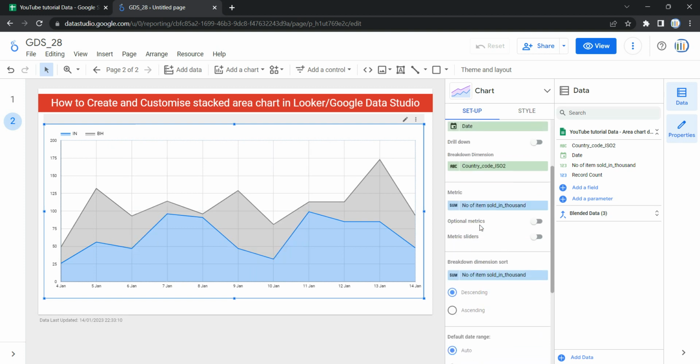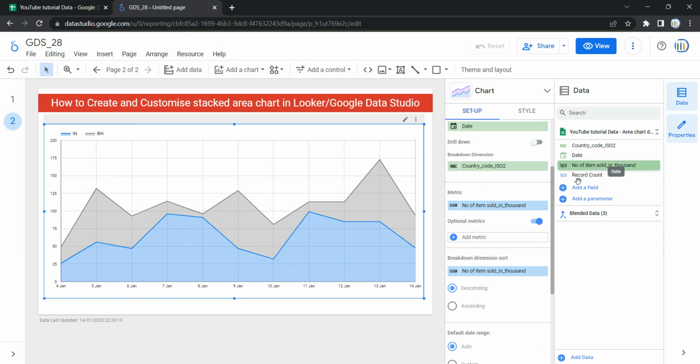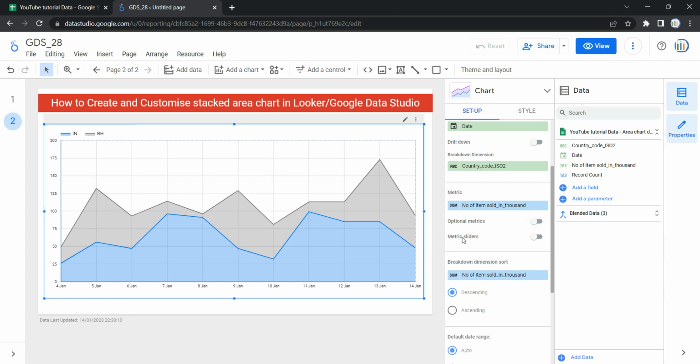Now if you have optional metrics, then you can select this optional metrics and select additional metrics over here. But for us, we do not have any optional metrics, so we'll keep it off. Now the next option that we have over here is metric sliders, and metric sliders help you or your user to select the data range, or you can see the value range for your metric that you have used.